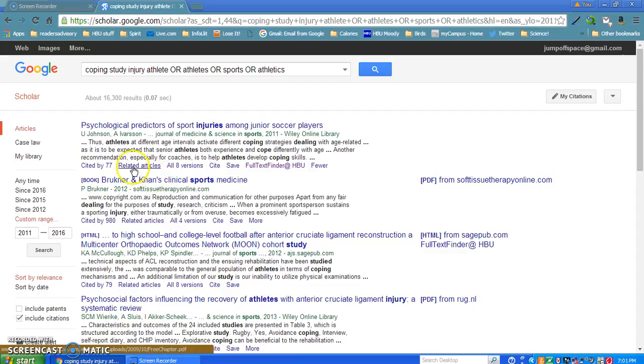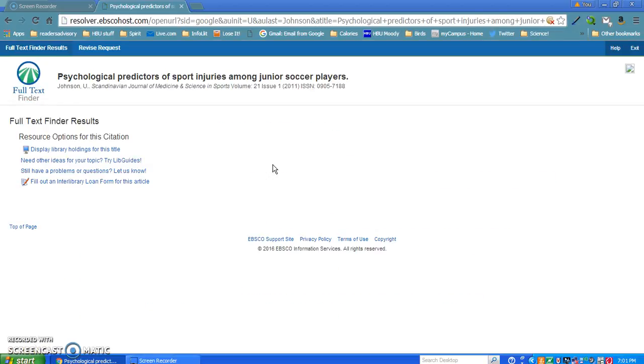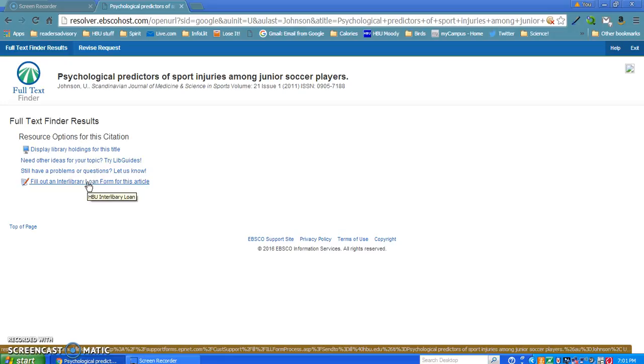I want to also show you that you've got other things that are interesting over here. You've got a link here to all the different documents or articles that have cited this article from the Journal of Medicine and Science and Sports from 2011. You've got related article links, and it looks like there are different versions, and this will help you cite it. Make sure that you check that against your style manual. So let's go ahead and click on Full Text Finder from HBU. We're needing 2011 Journal of Medicine and Science and Sports. And for some reason it's not linking, so I'd have to fill out this interlibrary loan to get to the full text of this article.